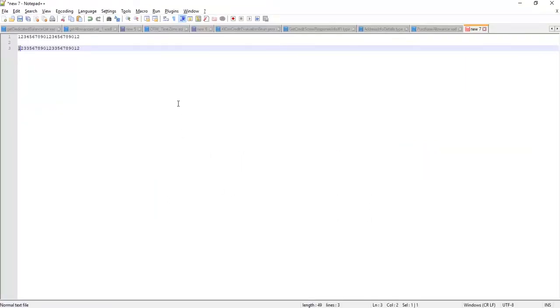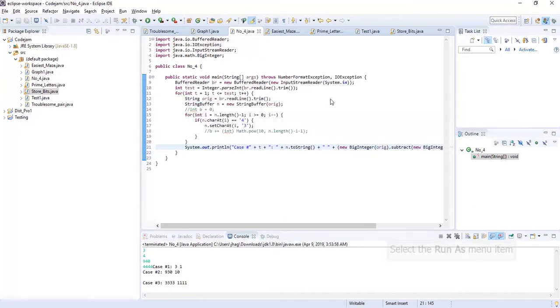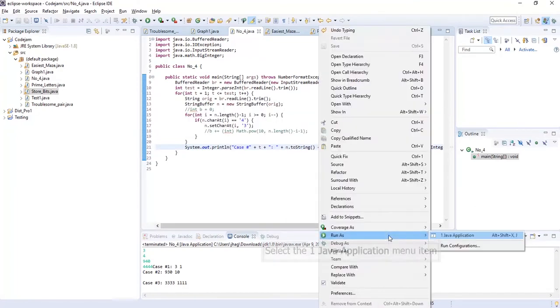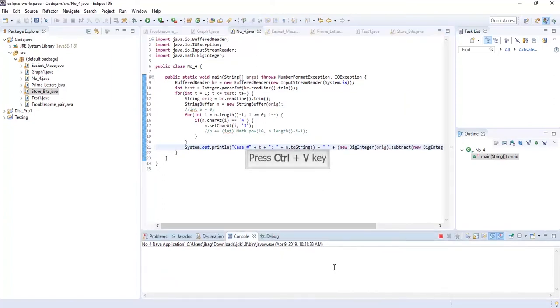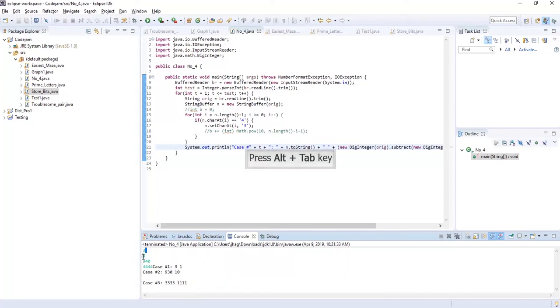Let's run this with an example that is there on their website. Okay, so there we have it. For the first number 4, we have a 3 and a 1, which is correct.